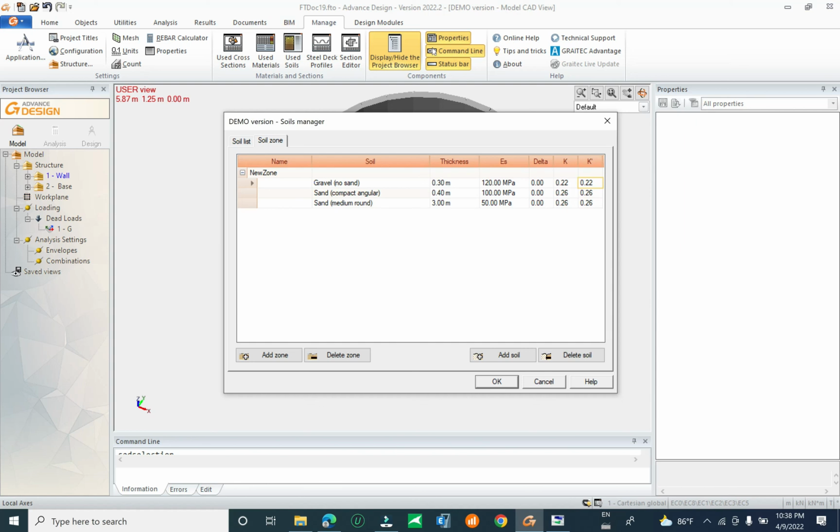Okay, you see here, this is for calculating the active coefficient Ka. This one is for the elasticity, the soil modulus. Okay, click OK.